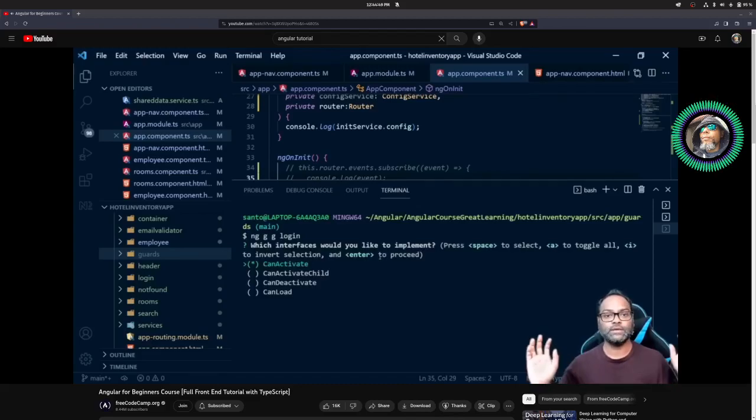I mean, it can be anything, right? It can be your scenario. So we have canActivate. We will be using canActivateChild, but we will be using it for rooms, so we'll not add this. And canActivate, we will use it for another form which we are supposed to create. And canLoad, we will use this one. So you can select which of these router guards you want to implement.